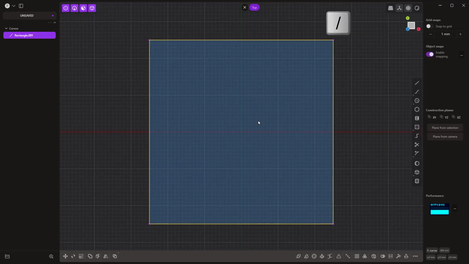Then we're going to use the /, which will allow us to zoom to our selected object. It's automatically selected after we create it. And now we're looking at about the right scale for both our view and the object that we're working with.